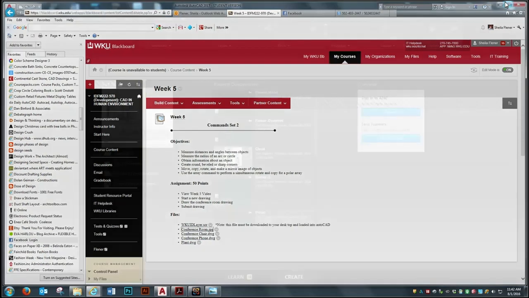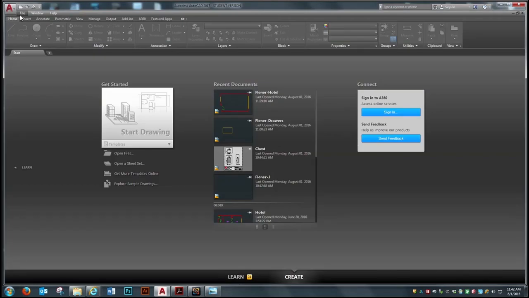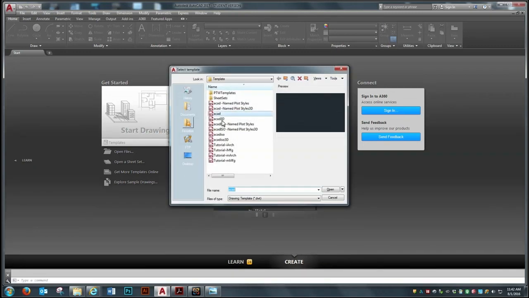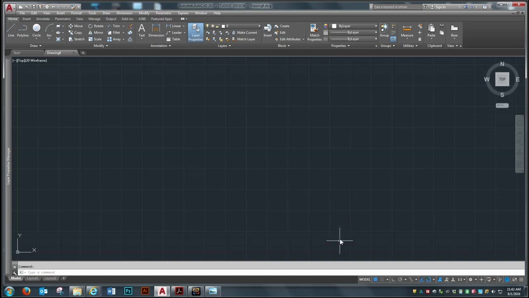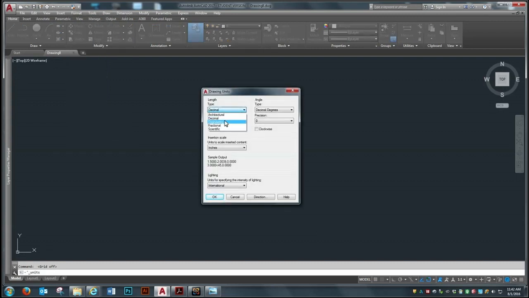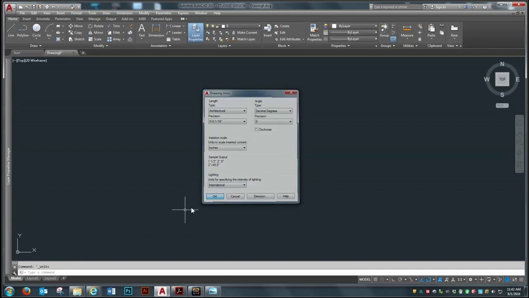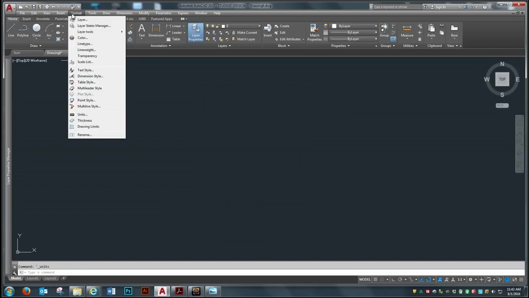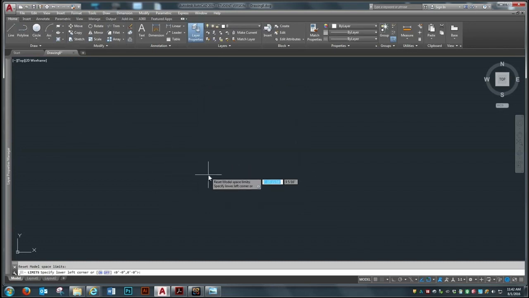Okay, so let's start by File, New. Let's open a new drawing. Make sure it says AutoCAD, Open. We're going to turn off this grid. Go up to Format, Units, change that to Architectural, and then Format, Drawing Limits.